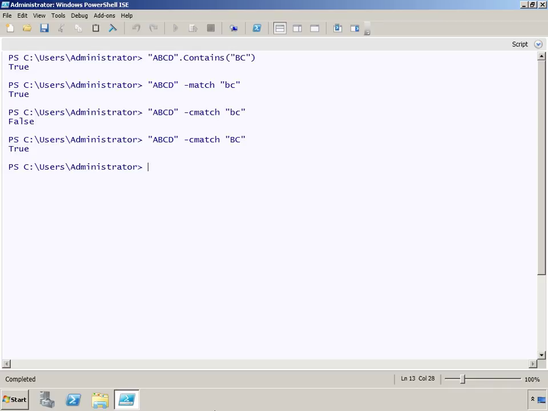There's also a very convenient operator that's similar to match, but a little bit confusing in that it's different. It's called like. So if we do ABCD like BC, we can see that this is actually false. But the like operator takes wildcards. So I could change this to search for splat BC question mark, and the wildcard characters are the same as what you're used to from DOS. Splat means match any set of characters, and question mark means a single character. And we can see that ABCD is like the wildcard splat BC question mark.